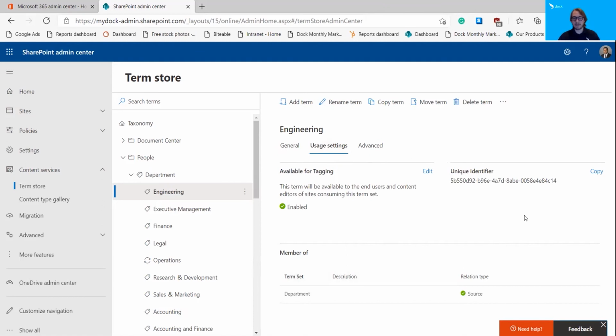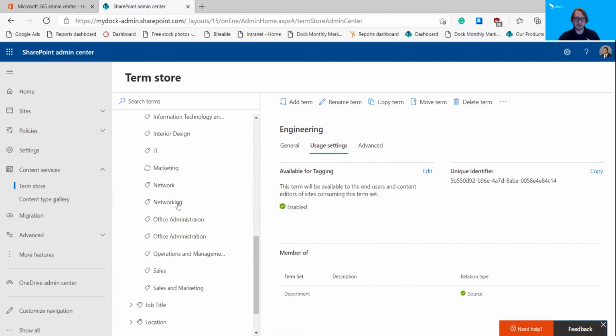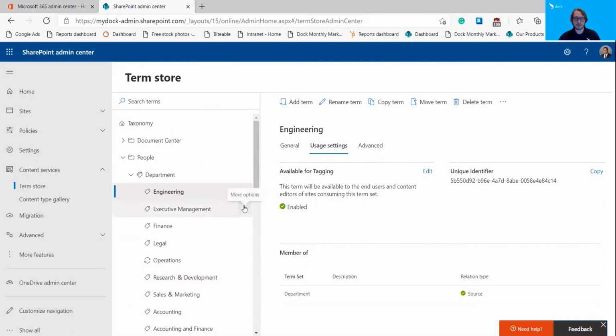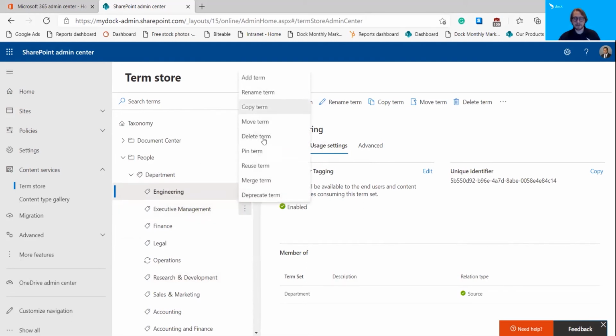And that makes it really easy for you to say, okay, I want to copy the term, move this from department to say job title, and then it'll show up there as being used in the job title term set. This right here, you can also pin a term. Basically, it says that this is an important term, don't mess with it. Reusing a term is essentially the same as copying the term.